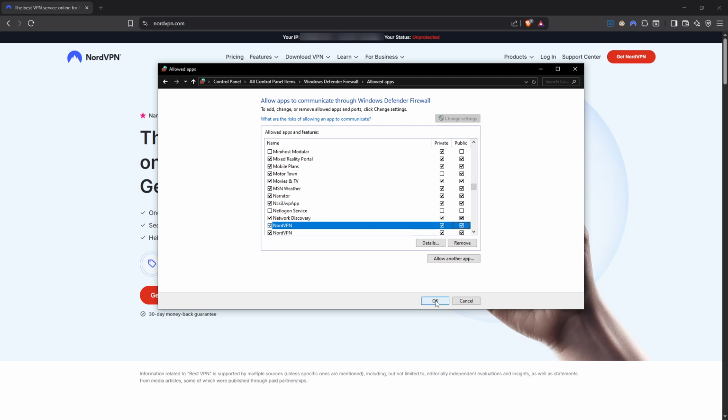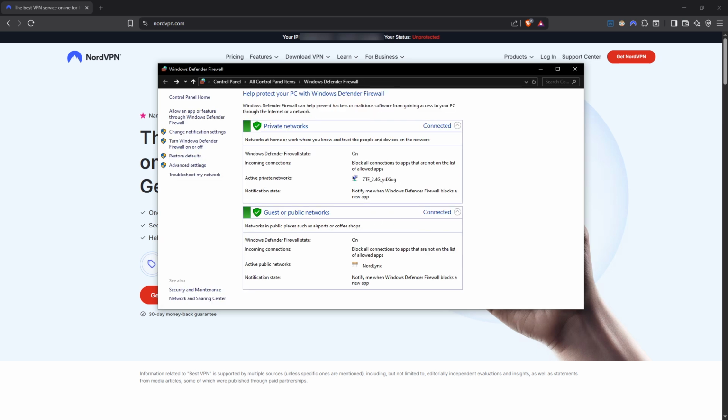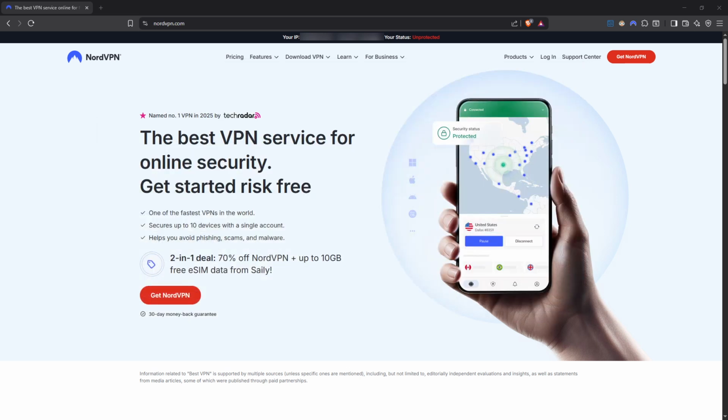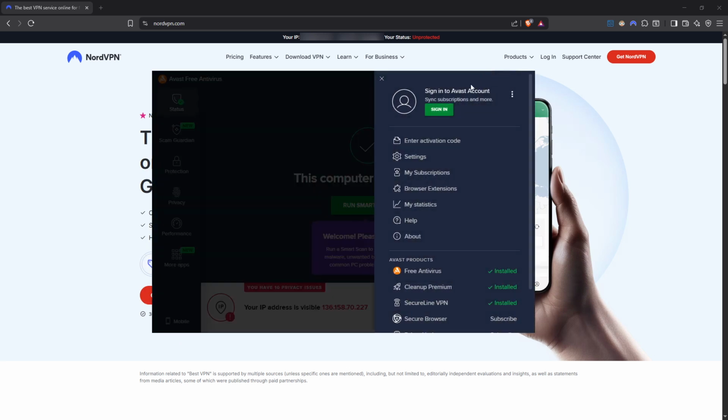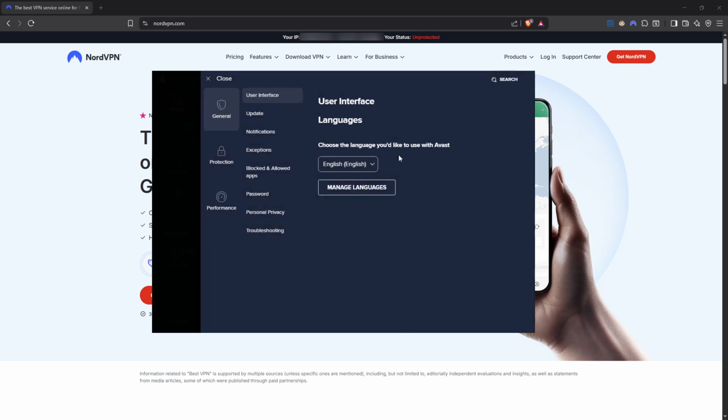And that's it for the firewall section. But we're not entirely done just yet. Now let's move on to configuring your antivirus software to permit NordVPN. Open up your antivirus application. Depending on the software, the next steps might vary slightly, but we'll aim for the general process that should work across most platforms. Look for settings or a menu that says something like Exclusions, Whitelist, or Allowed Apps.